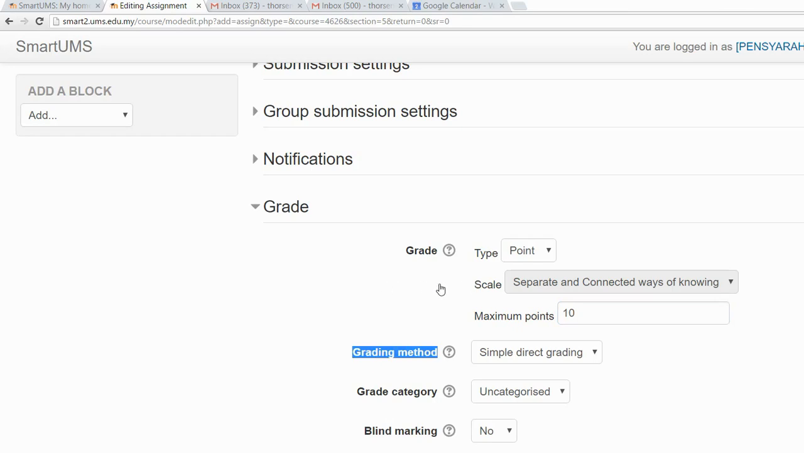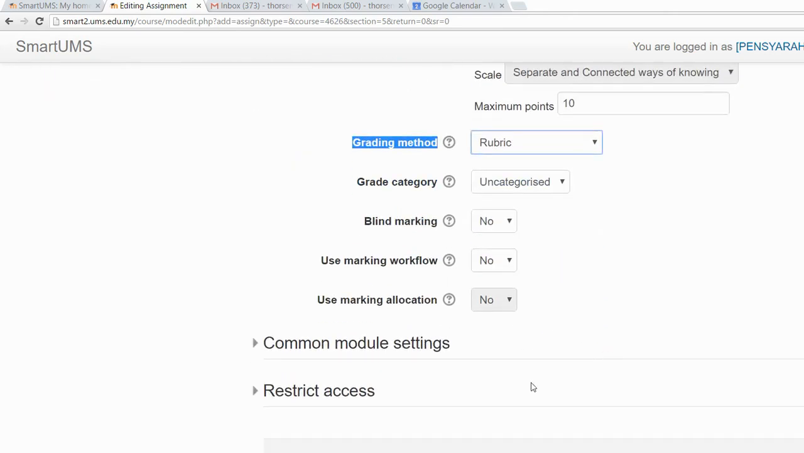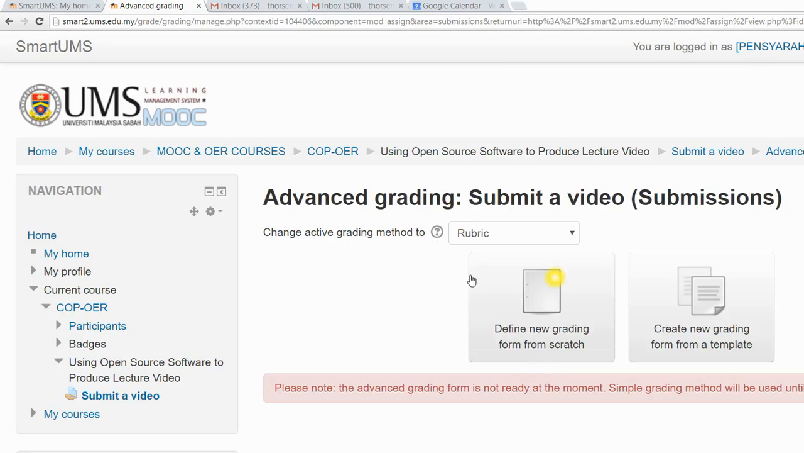So instead of using simple direct grading, you just click on the drop down menu and choose the rubric. After that, I just click on Save and Display at the bottom, the blue button. Okay. So I can define a new grading form from scratch, or if you have created a rubric before, then you can modify the existing rubric for this assignment. In this case, I just show you how to make a new rubric. So you just click on this, define a new grading form from scratch.